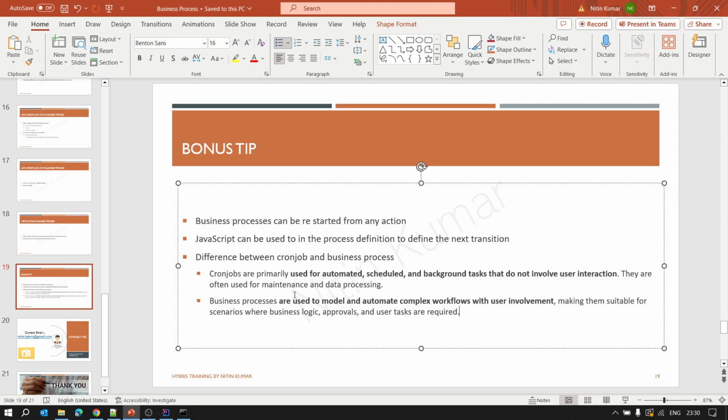For example, if somebody is there who will approve your order, then only it will proceed. So you can develop a business process which will wait for that approval event. Once that approval event is fired, you will be able to receive that event in your business process and proceed to the next action. So these kinds of activities you can do via business processes.